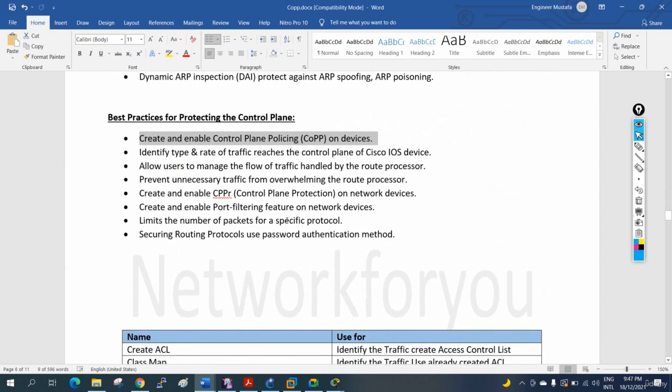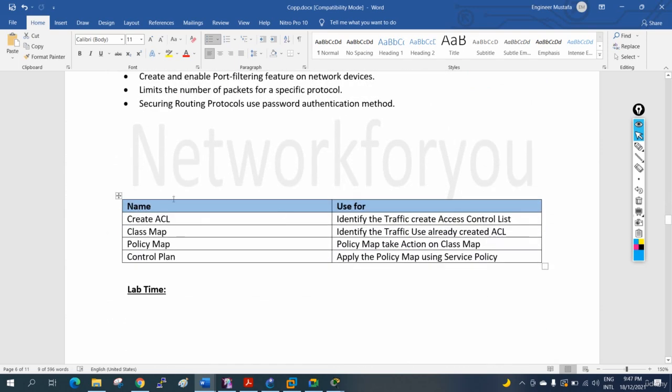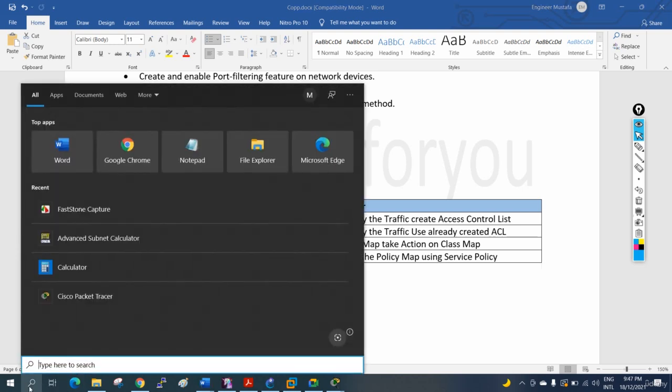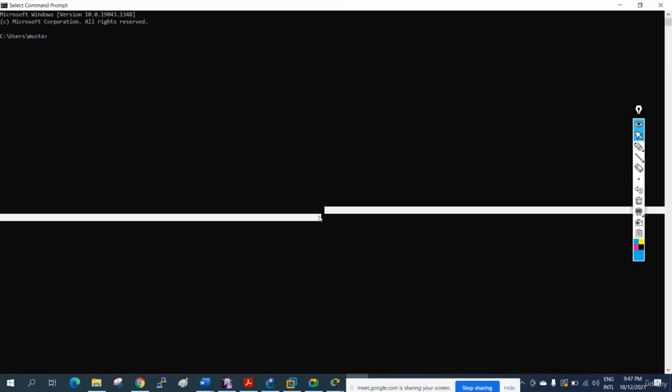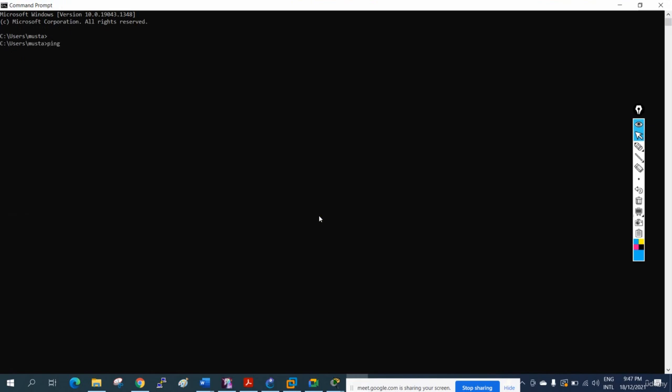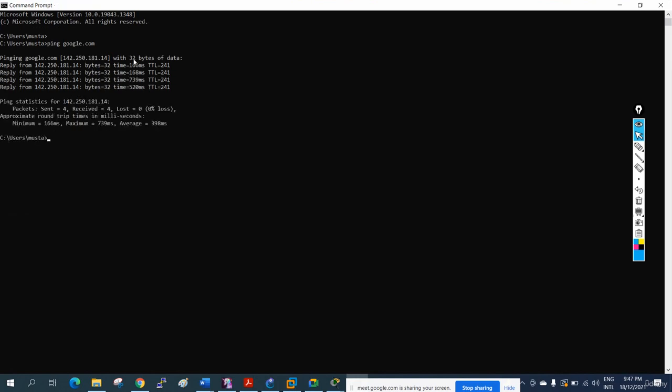What policy? We can give different policies. For example, I can say no one can ping with this much size of packet. Let me show you what we can do. I can take my CMD and ping here. I will write ping google.com. Okay, the reply is coming. When I say ping, the reply is coming. If you see, I am sending 32 bytes of data to Google.